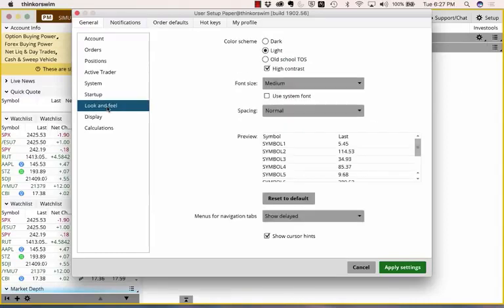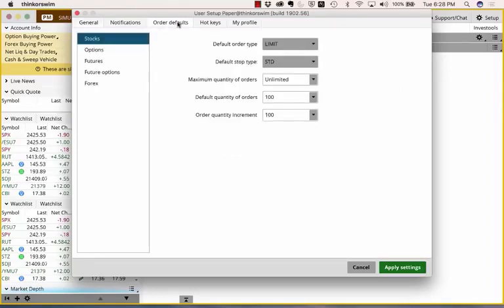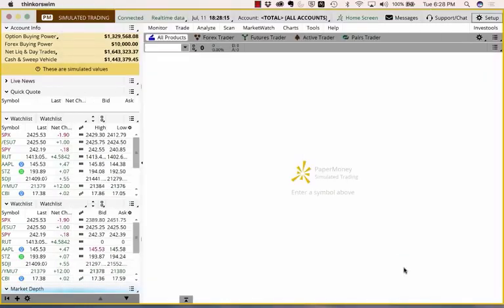Next, let's go to Look and Feel. Make sure you're set on light high contrast. Next, we'll go to display. Display, we can uncheck the minis under non-standard option types, uncheck minis. Finally, go to order defaults, come down to options, and change the default quantity of orders from 10 to 1. Once you make those changes, click on apply settings.